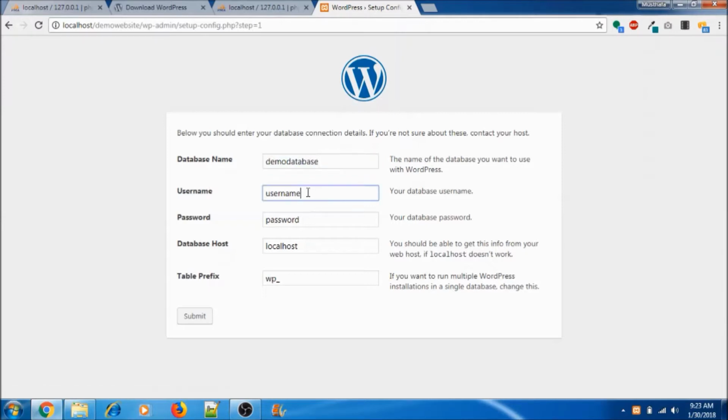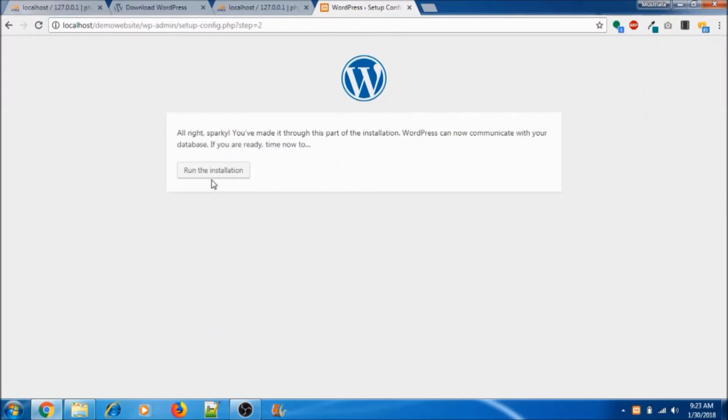Demo database, and this one username is demo username, password is password, and localhost, submit. Next, run the installation.